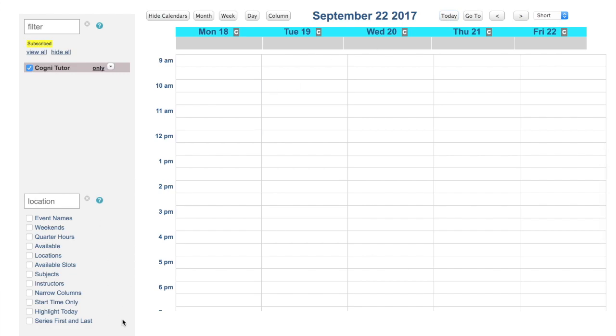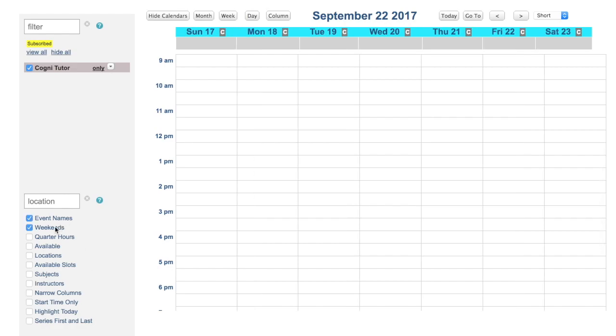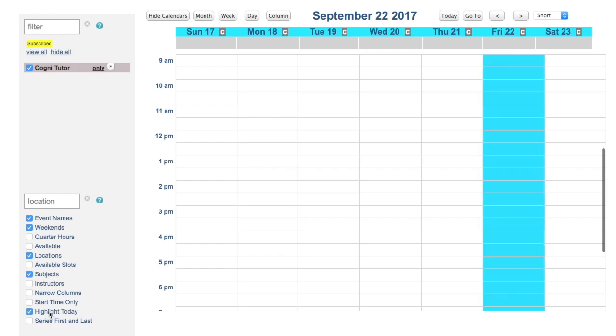In the bottom left corner on this gray sidebar here, there are a bunch of these viewing options. When you first create your account, they're all going to be disabled, but I strongly suggest you enable at least a couple of these to get the most out of the calendar. In particular, I would suggest enabling event names, certainly weekends if you work on weekends, locations, subjects, and then I also like highlight today. It places a blue bar over today's date and helps me orient myself.